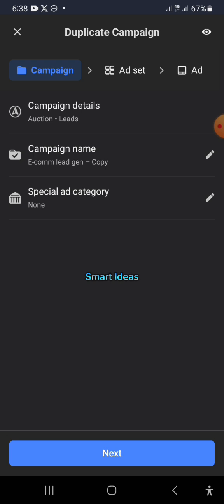So now, where do we do that? We'll go to our ad set. We'll go to ad set. My dashboard is already on campaign. You see the blue highlighted heading. So we'll go to the next one, ad set.